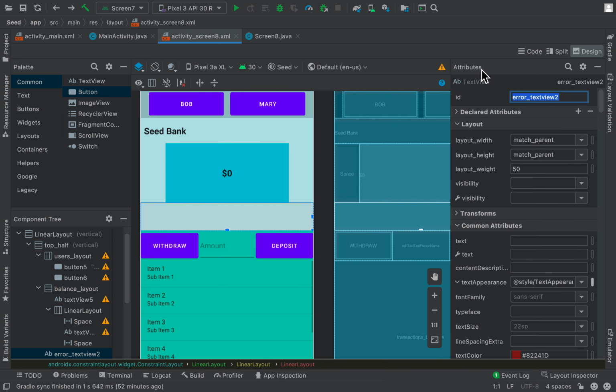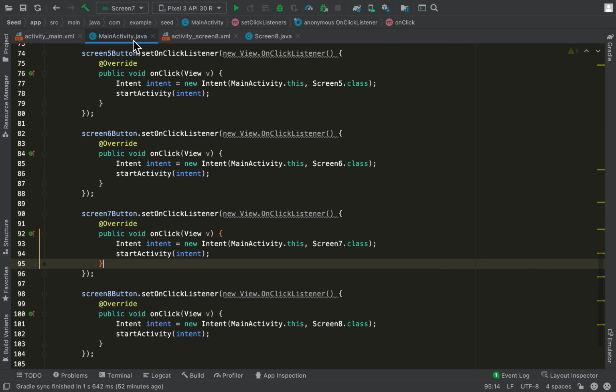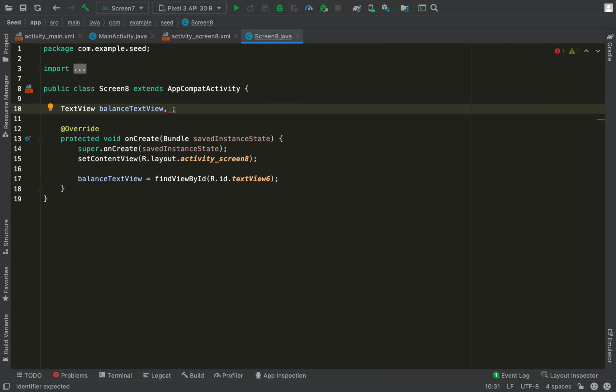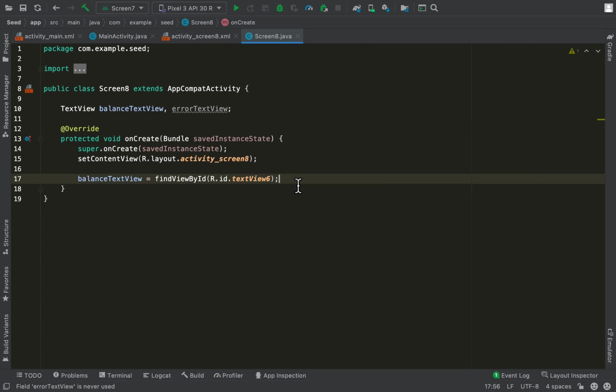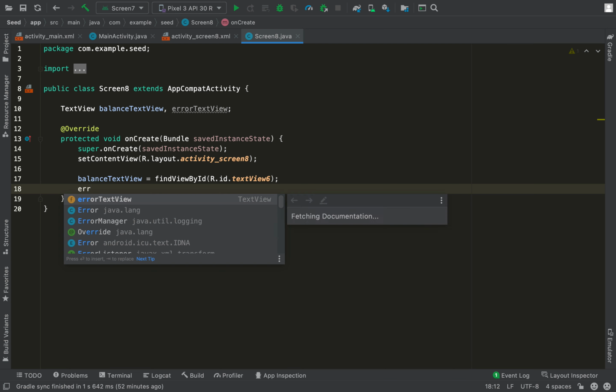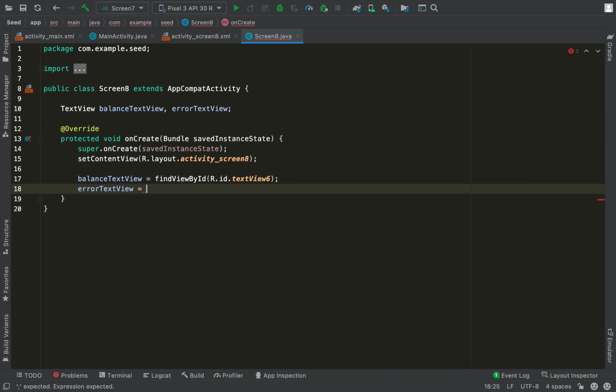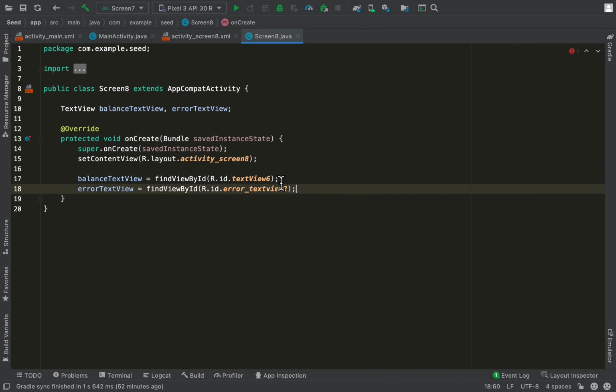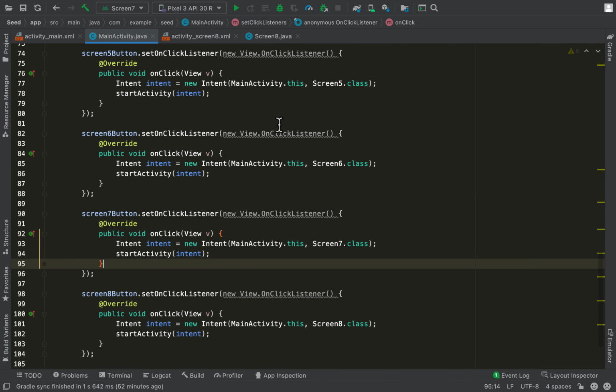So error text view. This will be in screen 8. So I'm going to add another text view. This will be error text view. Then we initialize it. Error text view equal to find view by ID, r.id dot, paste in the ID in my clipboard.